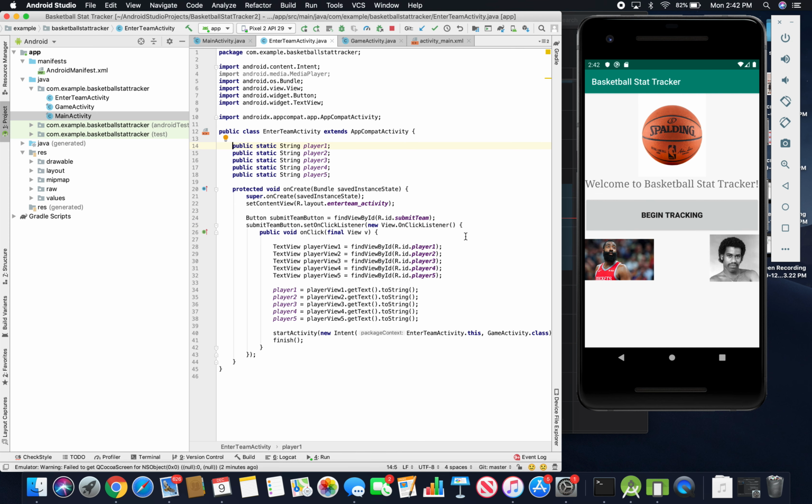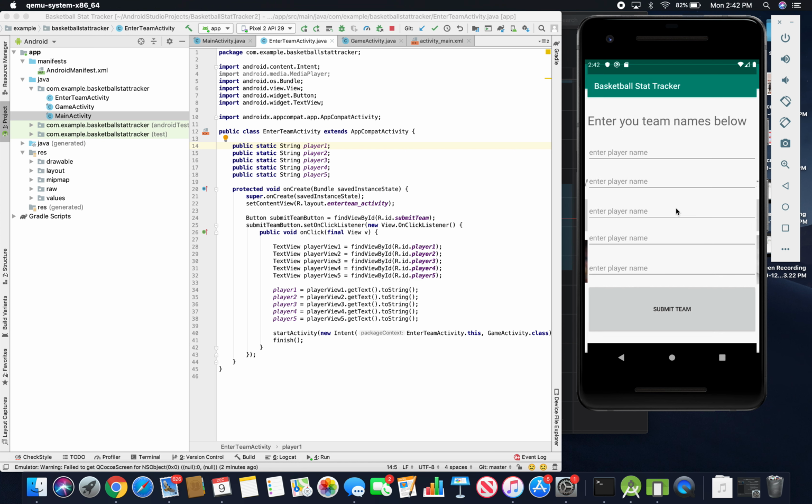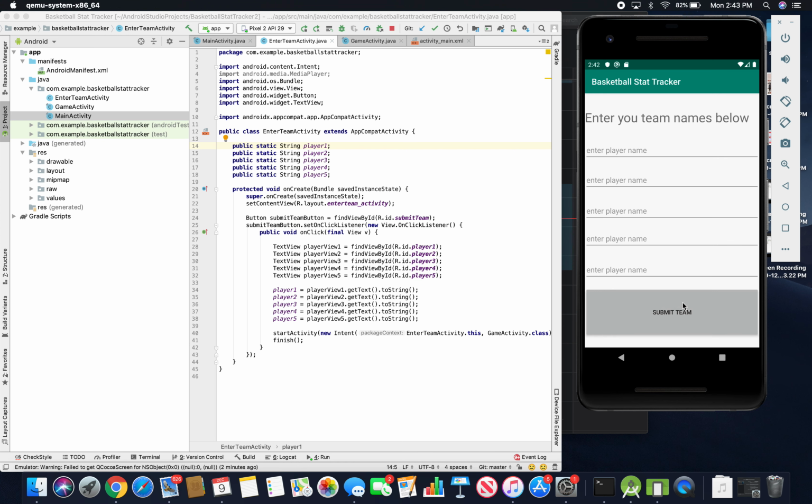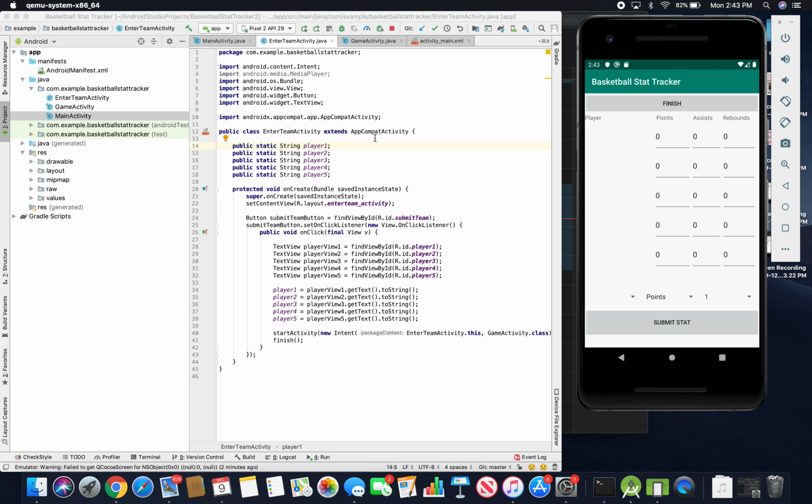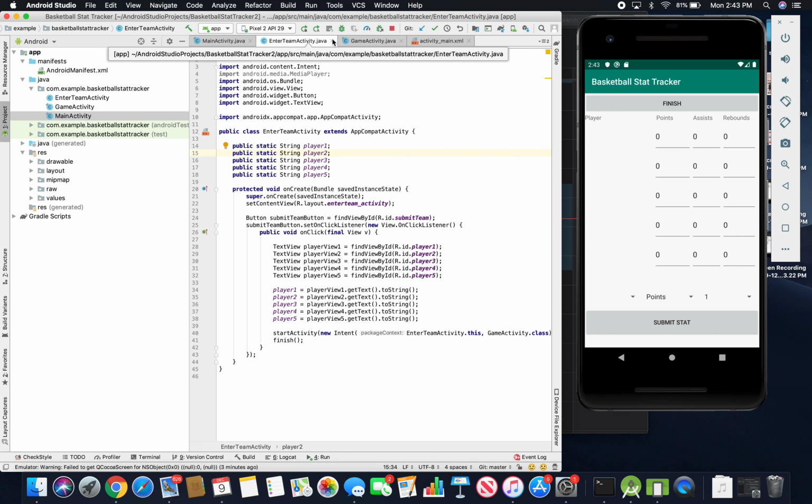And one of the first struggles that we encountered was getting the data from these input boxes into the player names right here. So what we had to do was make public variables instead of private class variables and get the data from the text view boxes and store them in those variables so that we could access them from the game activity class with no problem.